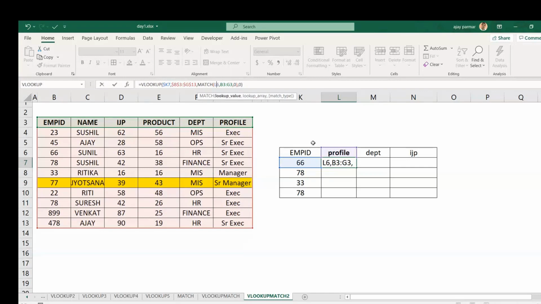L6 should be M6, N6 left to right. But if you go down, L6 should not become L7. Otherwise, you will lose the header and MATCH will start looking at something else. Make sense? So row 6 should be frozen, and B3 to G13 I'm locking, the entire table. Don't take the table for granted. I mean, don't think that it's always complete freezing when it comes to the table.